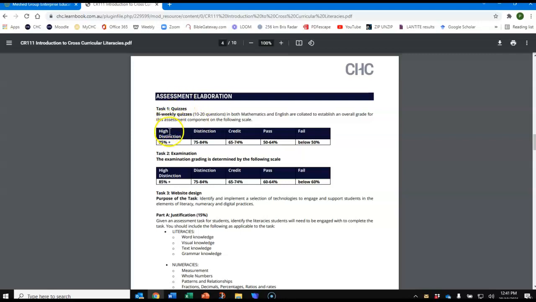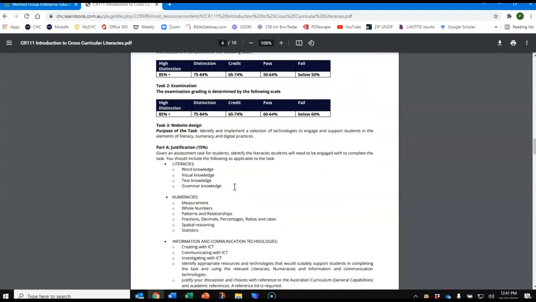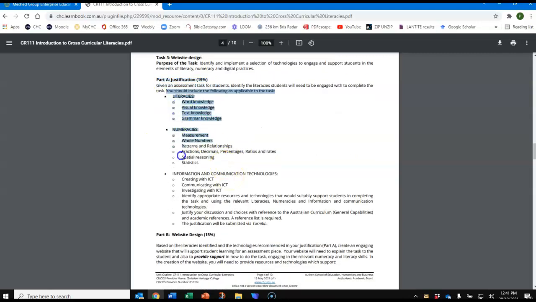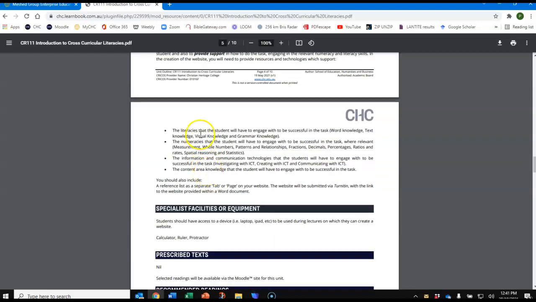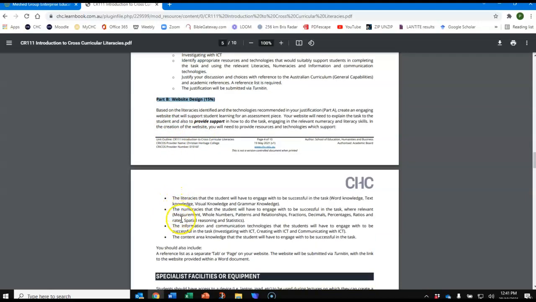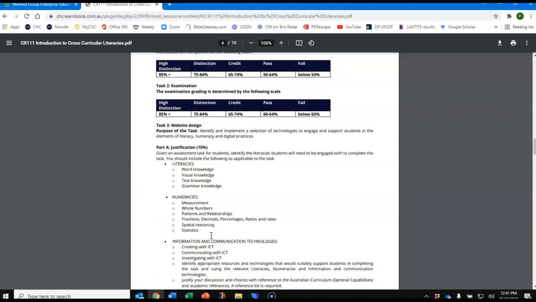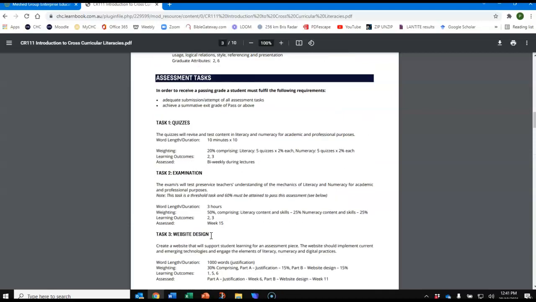With quizzes, they're online, and the examination's online, so you really have to go through online and achieve those scores. But the one that you submit through Turnitin is task 3. Now, it has two parts. A is the justification, worth 15%, and it outlines the things that you need to include there. Part B is creation of a website, and again 15%, and it provides information about what you will need to do on your website. So the elaborations give the detail, whereas the assessment task gives you the summary.